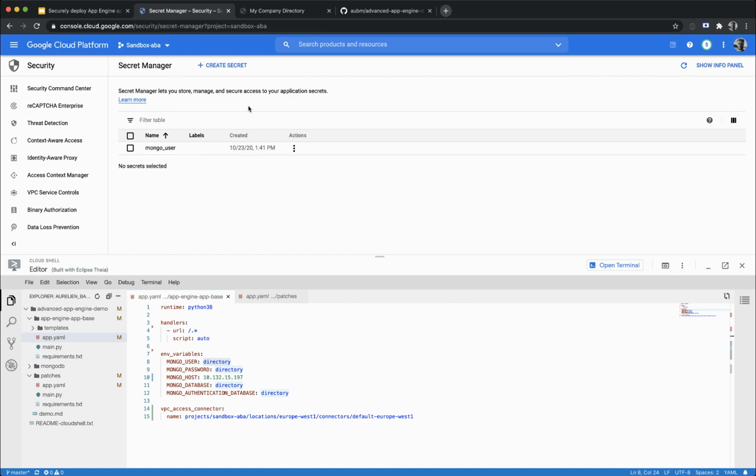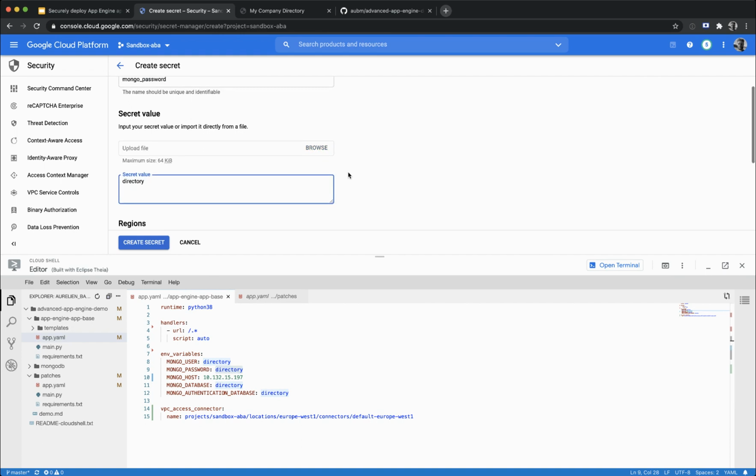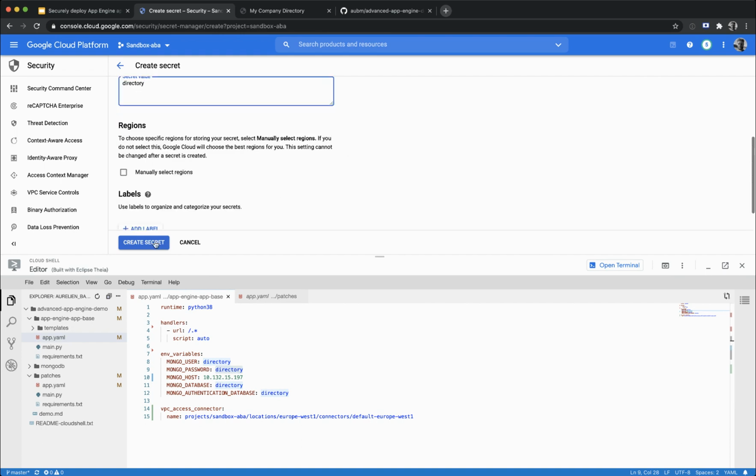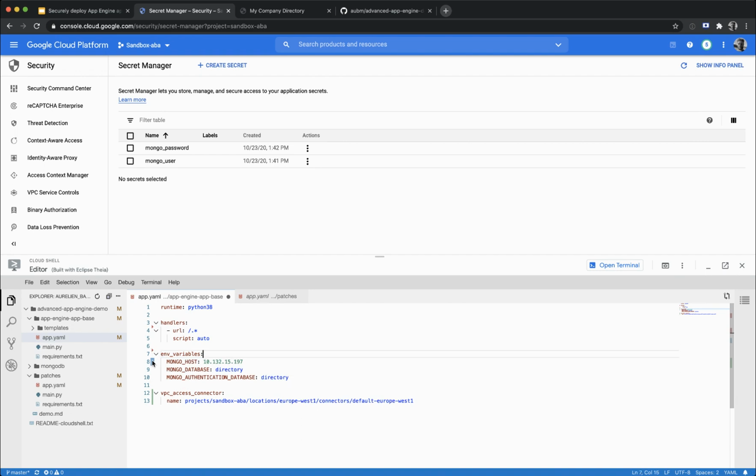Now I'm going to create another one, which I'm going to name Mongo password, and copy the value here, which is also directory. Leave the rest of the defaults and create secret. And that's it. Now I have my two secrets, and I need a way to configure my App Engine so that it can consume those secrets instead of these environment variables. The first thing I want to do is just remove these lines. I don't need them anymore.